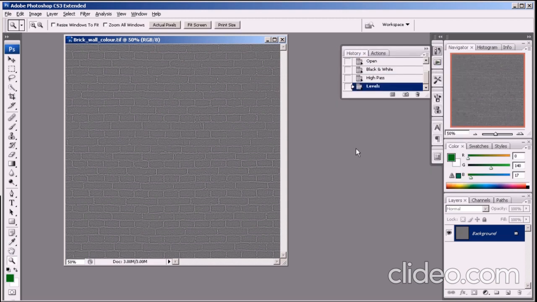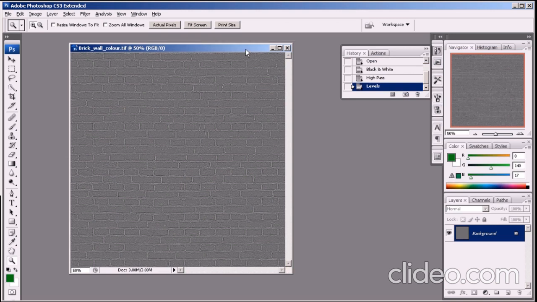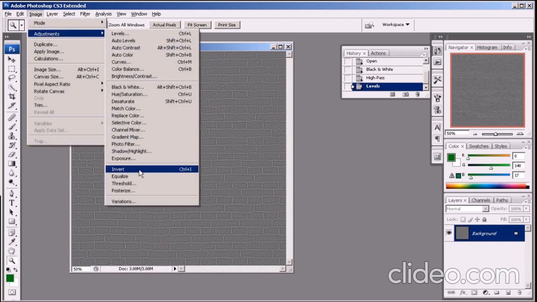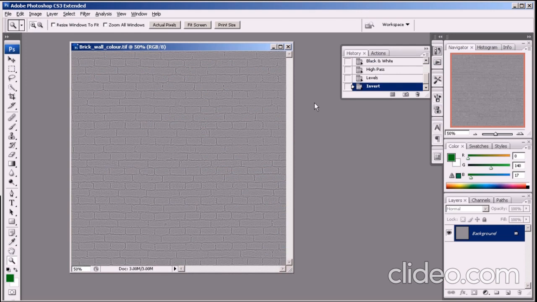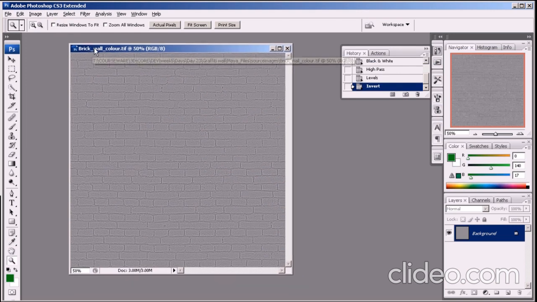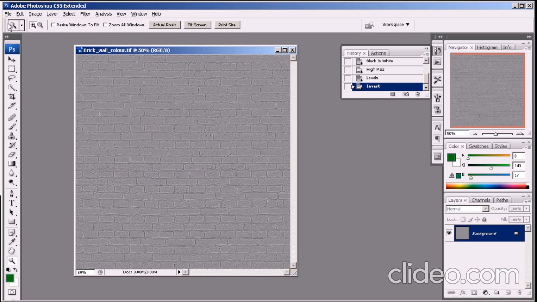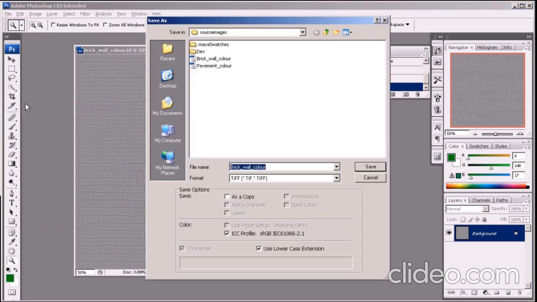And then finally, we need to invert our image here, as we want our bricks to stick out and our grout to go in, and you can see that the grout's actually lighter here, so we're going to go image adjustments invert. When we're happy with that, we can save our image. Note that although it's black and white information, our image is actually still RGB color rather than grayscale. And we're going to go File, Save As, and call this brick wall bump.